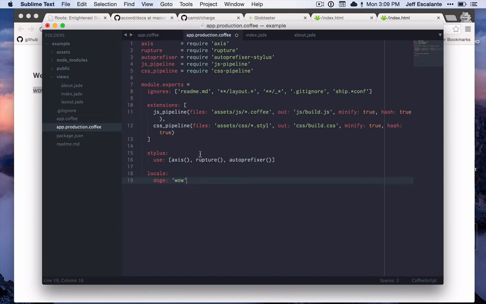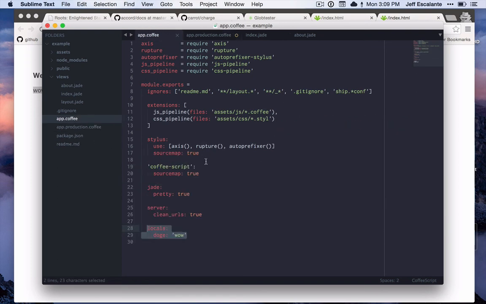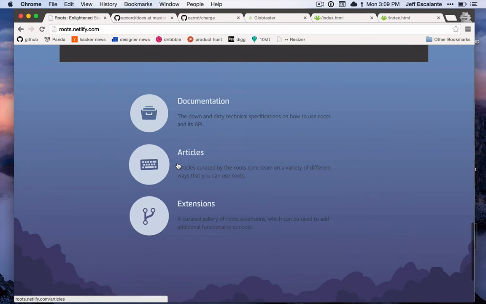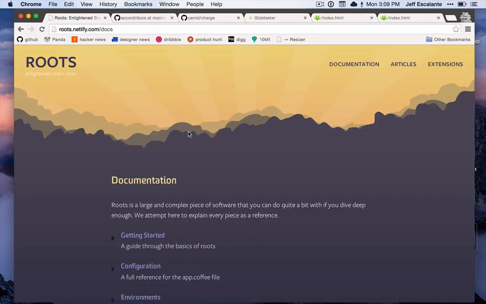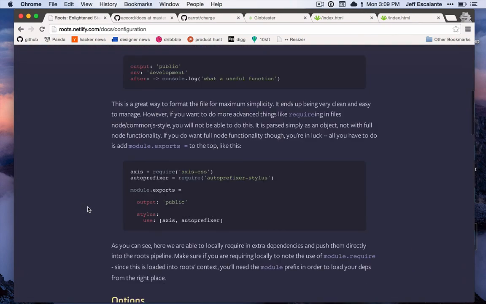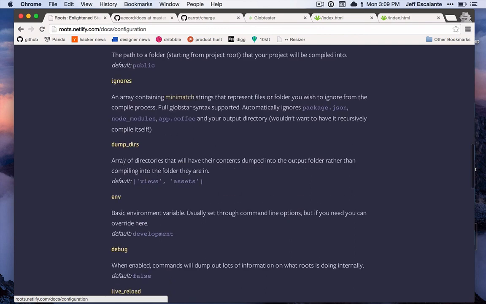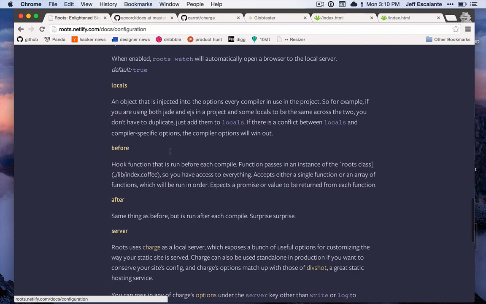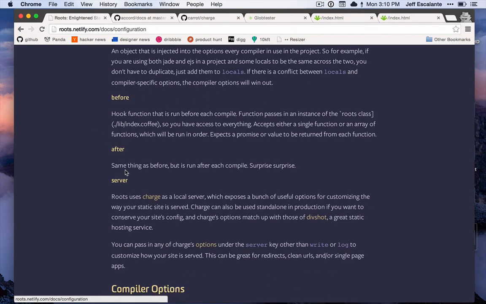Now this is just a small taste of what you can do with this app.coffee file. It's a very, very powerful and clean way to configure Roots projects. In order to see the full documentation for this configuration file, you can go to Roots' documentation and check out the configuration section. This section will show you a full description of any of the options that you can add to app.coffee, what the defaults are if they have defaults, and what you might be able to set them to and what they do. So if you're interested in this kind of thing, definitely check out the configuration docs and explore the different types of things that you can do with Roots.